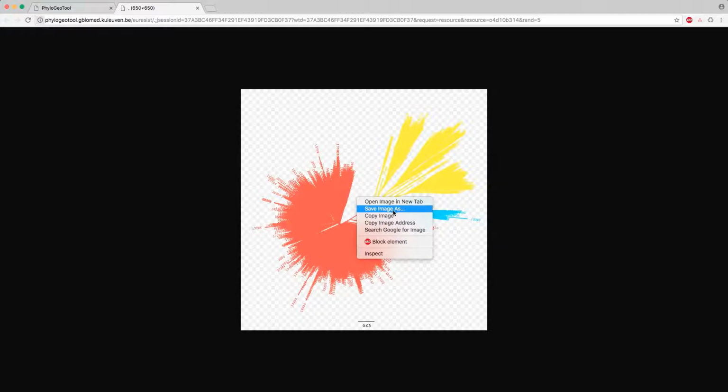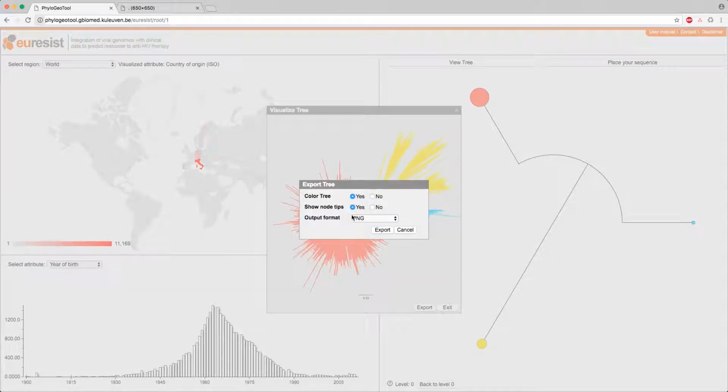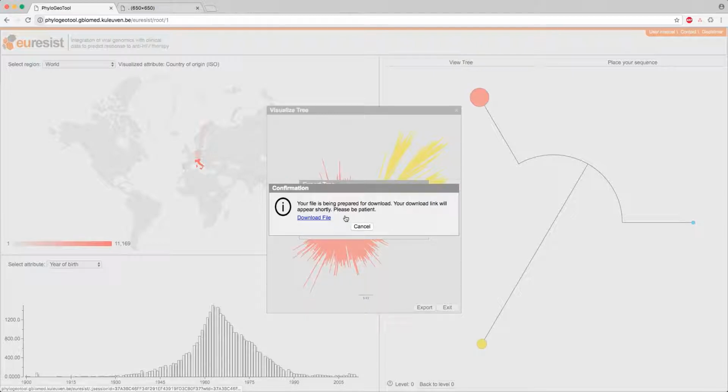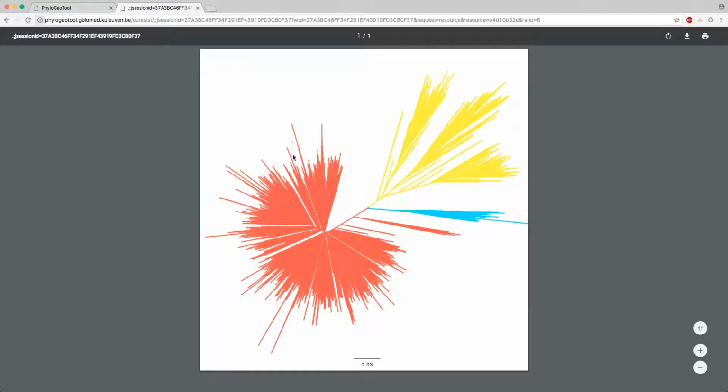To showcase the different supported formats, we will also showcase the export as a PDF file. But this time, we don't want to show the node tips, so we click on No, and then we select PDF. So, we click on Export and again wait for the download link to appear. You click the link again and will be taken to the tab just like it was done before. Same principle, just different result.